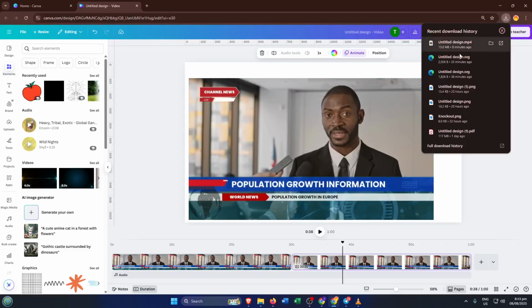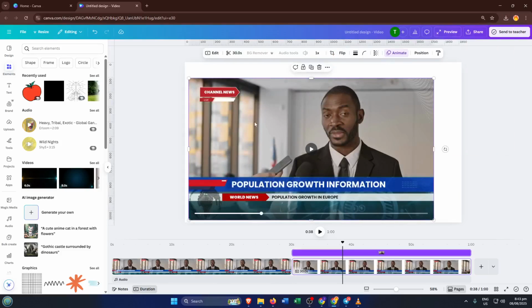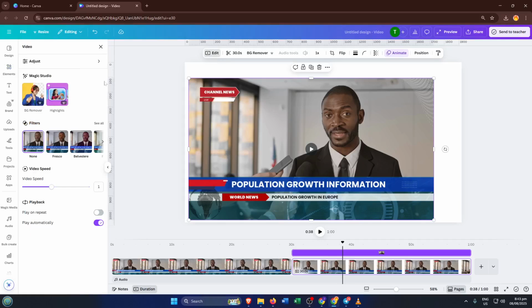Now here's the fun part. With the video selected, look for the Magic Studio panel at the top, or sometimes it's just called the Edit Video button. Click on that and you'll see Canva's background remover tool pop up. Go ahead and hit it.